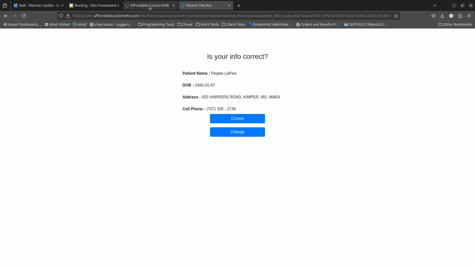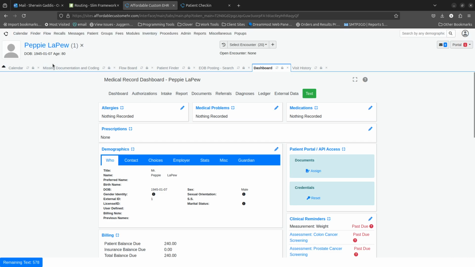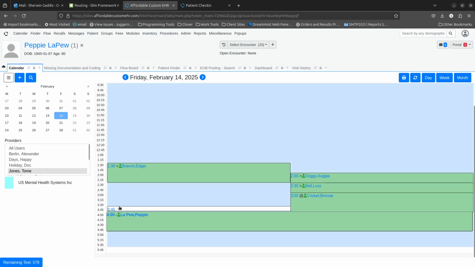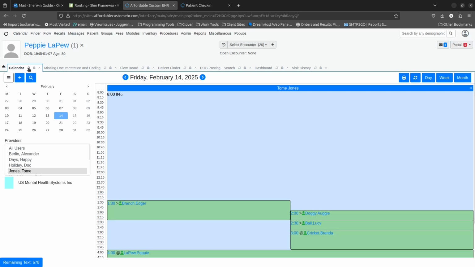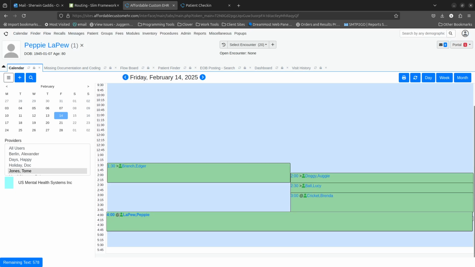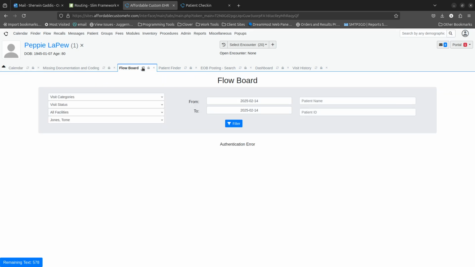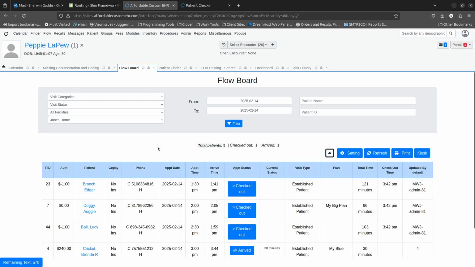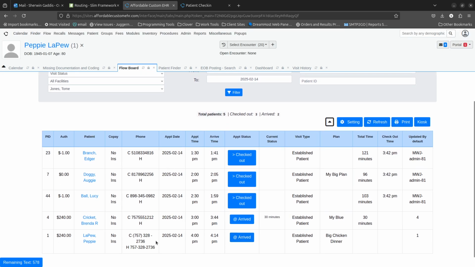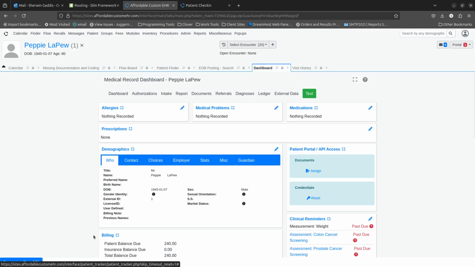If we go back to the provider side and look at the calendar, as you can see previously it was marked as pending, and now if I reload my calendar, you can see it's marked with an @ sign, which means arrived. And if I reload my flow board, you can see that now Pepe Le Pew is marked as arrived.